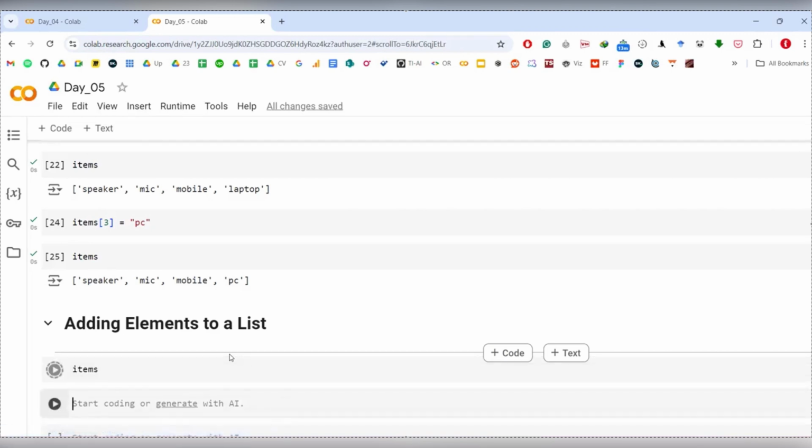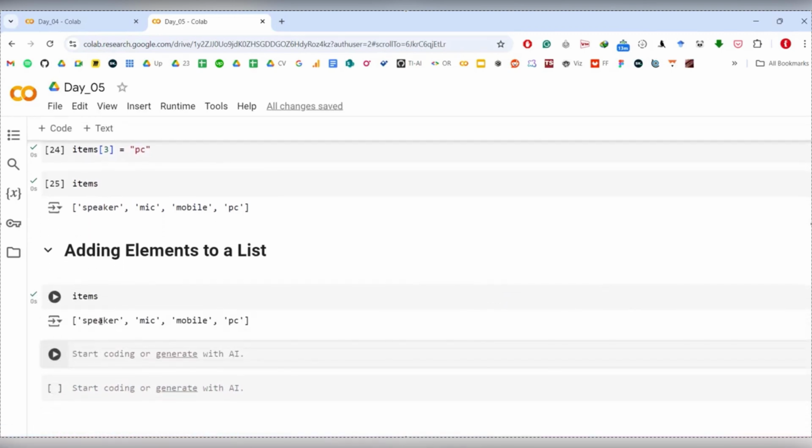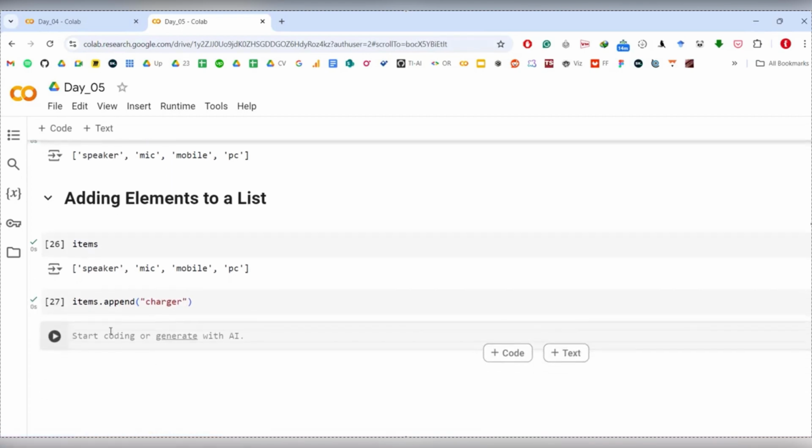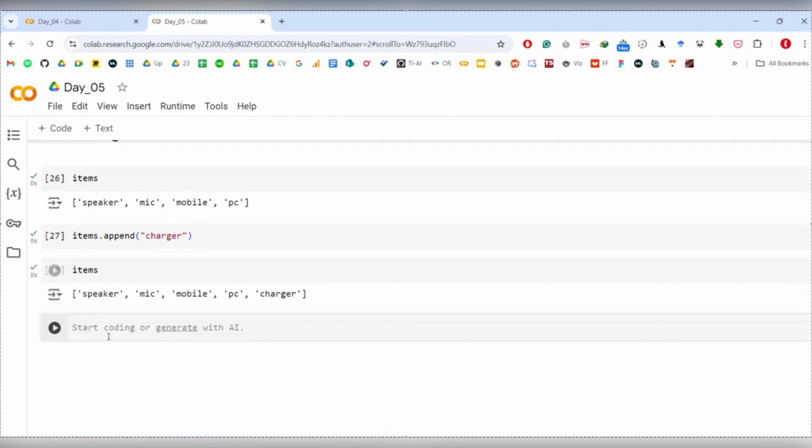Okay, once again, items. So items will give me this speaker, mic, mobile and PC. For example, let's say I want to add charger. So you can just do items dot. You can already see my notebook is suggesting, it's called append. Append, and put your, let's say charger. You run this, so it will automatically add. Now if you try to access items, then you will get speaker, mic, mobile, PC and a charger.